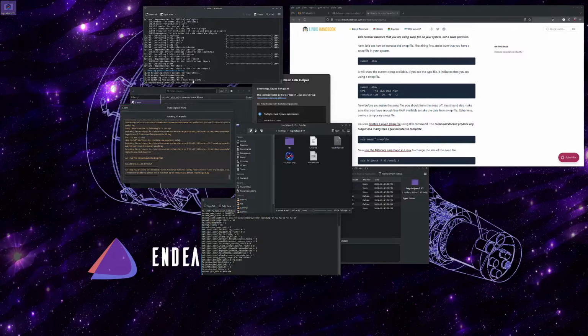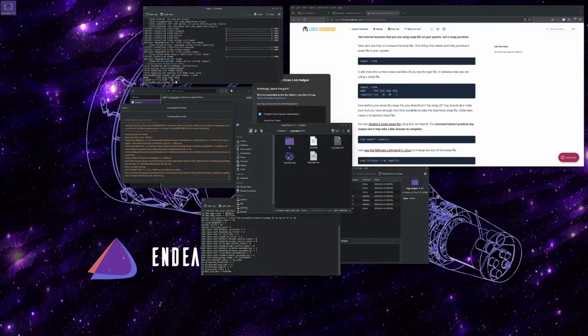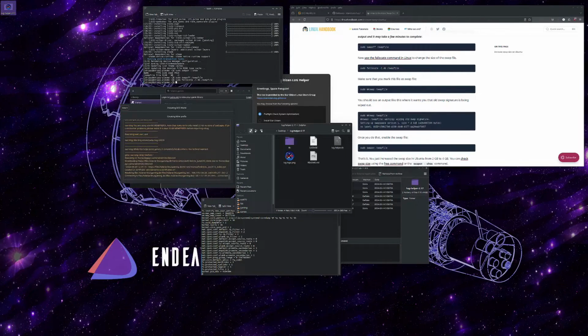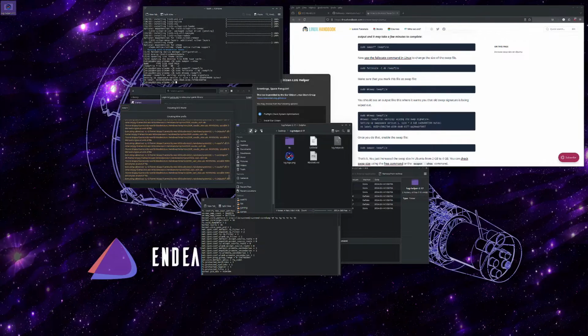So, sudo swapon --show. That's where my swap file is. So you want to sudo swapoff /swapfile, then sudo fallocate -l 8 gigabytes /swapfile. Okay, swapfile shows that sudo swapon /swapfile.